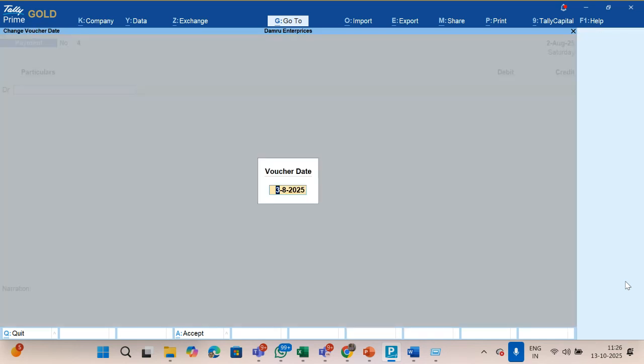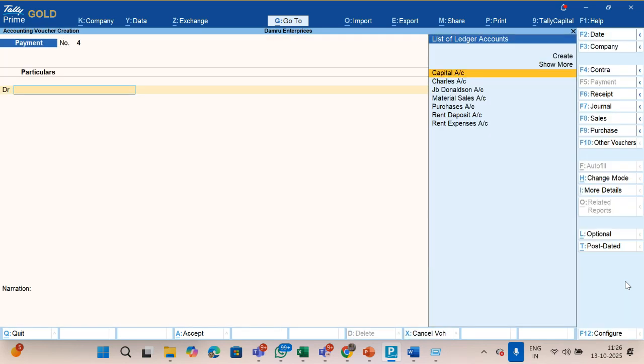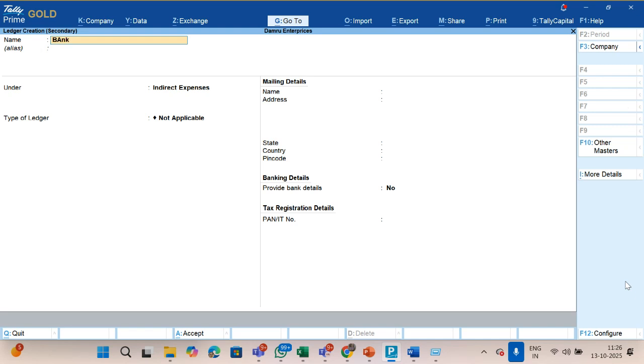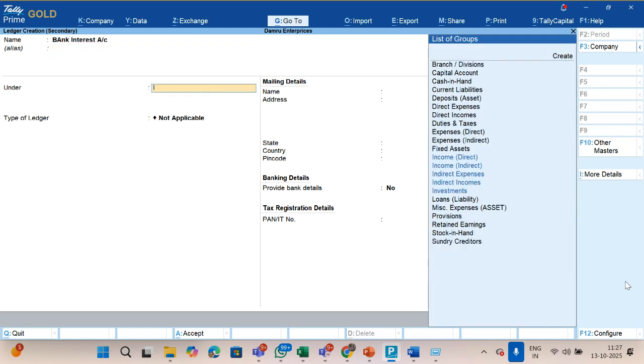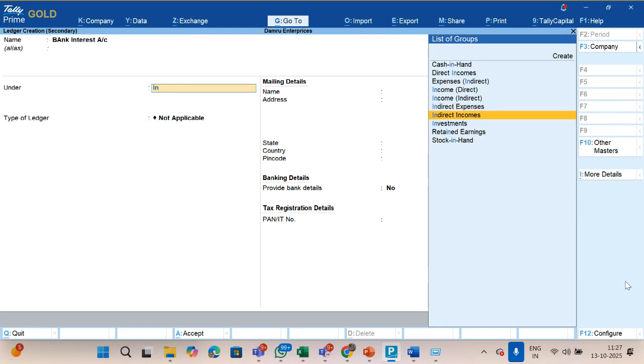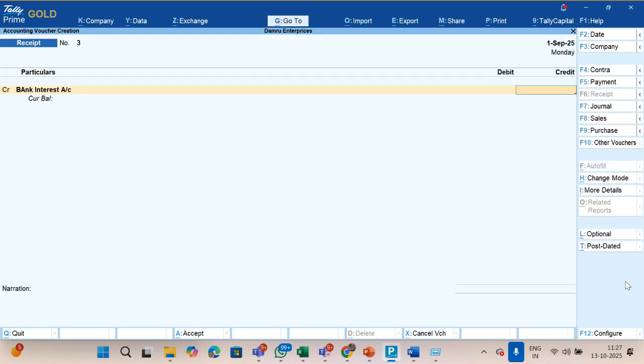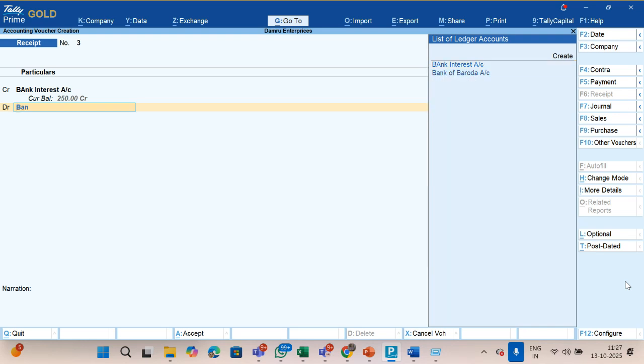So press F2. That is 1st September. And it should be the contra entry. Sorry, extremely sorry. It is not a contra entry. It should be the receipt entry. F6. Alt C, bank interest account. That is our indirect income. Control A, 250 rupees. Enter. Bank of Baroda should be debited. That's it.